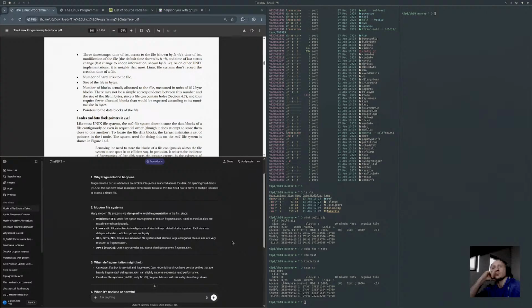Many modern file systems are designed to avoid fragmentation in the first place. Windows NTFS uses Free Space Manager to reduce fragmentation. Small to medium files are usually stored contiguously. Linux ext4 allocates blocks intelligently and tries to keep related blocks together. ext4 also has delayed allocation, which improves contiguity. XFS, BTRFS, ZFS, these are advanced file systems that allocate large contiguous chunks and are very resistant to fragmentation. APFS uses copy on write and space sharing to prevent fragmentation.